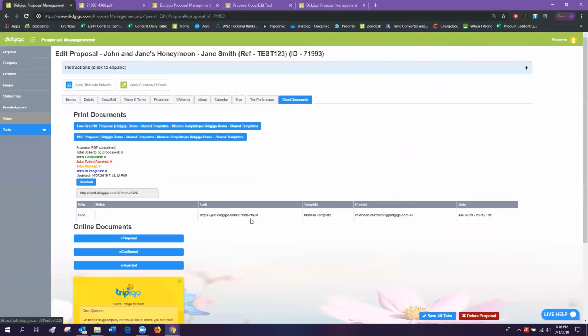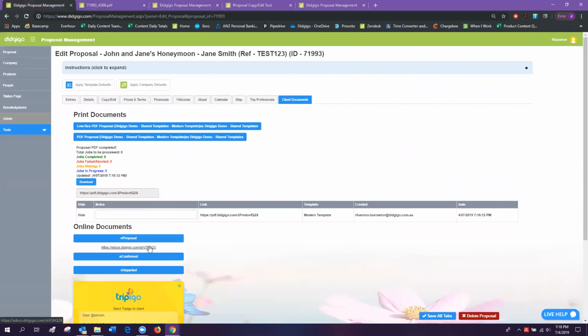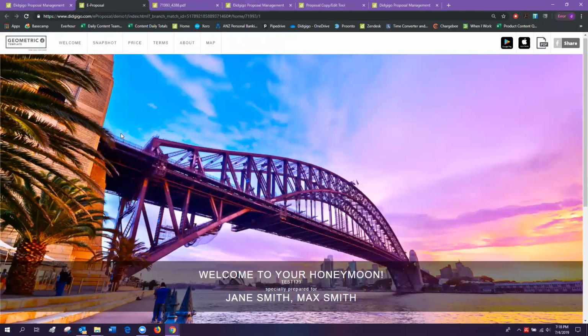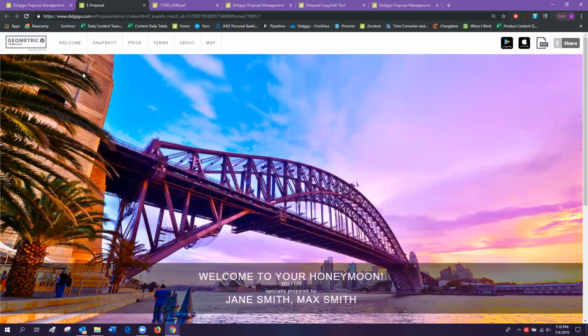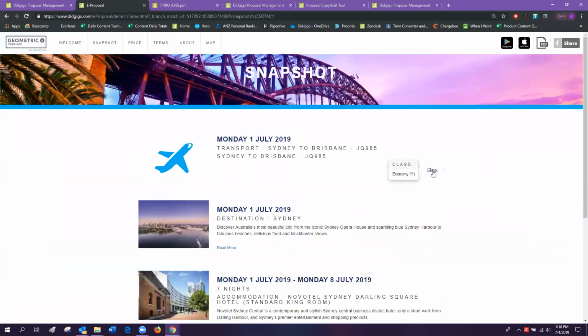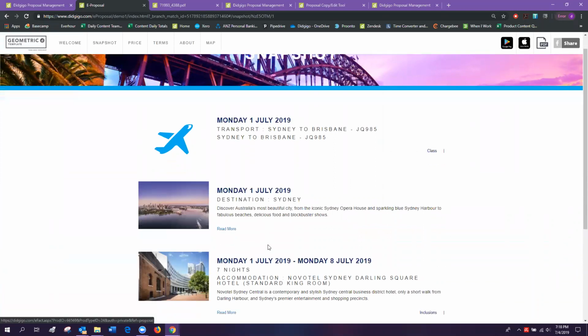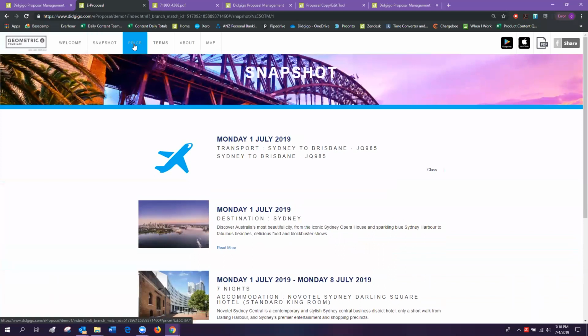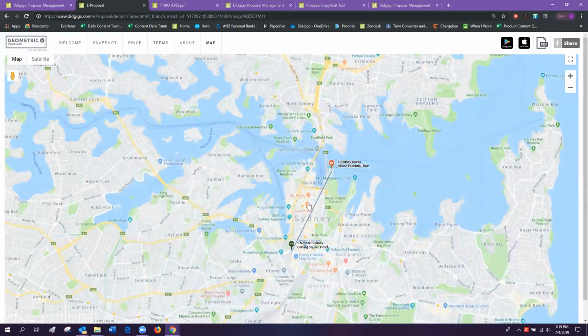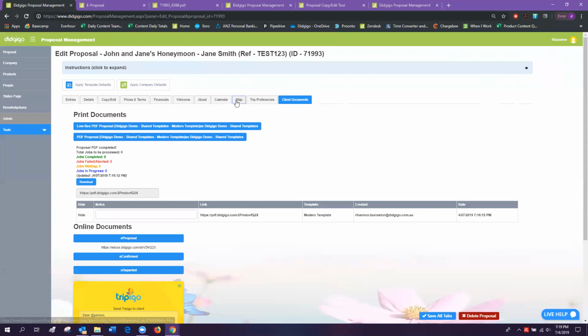The other option you might like to do above the PDF is to view your online e-document. You can do that by clicking e-proposal and opening the link. From here, you'll see a very online interactive version. You can click welcome, snapshot, hover over the links, click read more to go to the eFacture sheet. You'll be able to see your price, terms, about, and that all-important map that I discussed earlier, which comes from here.